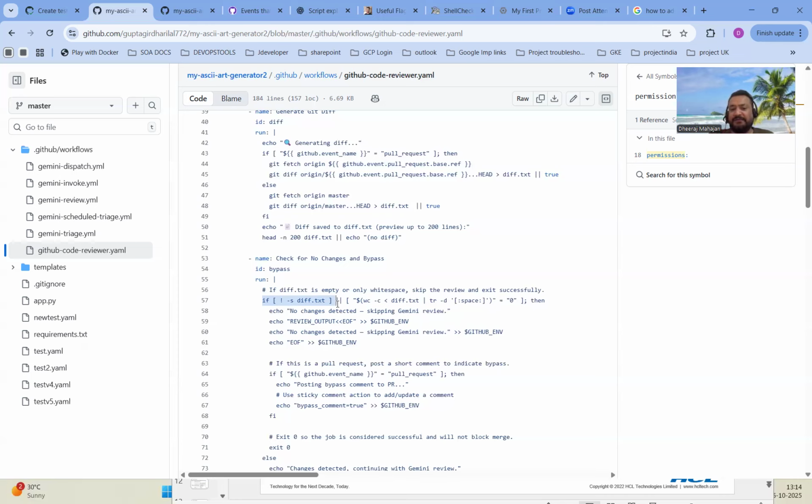That means different.txt will not get created, because here it will create one file, different.txt. If this file does not exist, it will provide you the message, no changes detected. Right? So similarly, it will check for the master branch, and it will check for your feature branch as well.